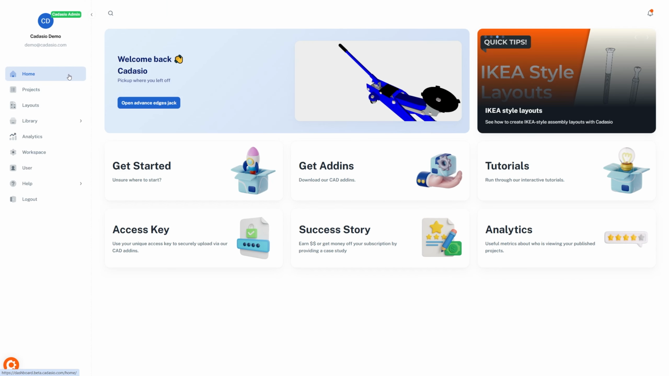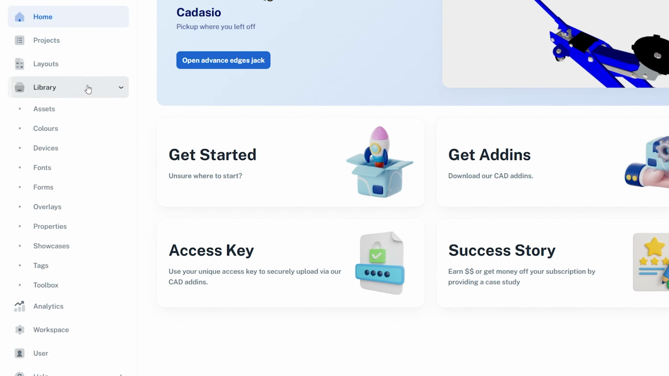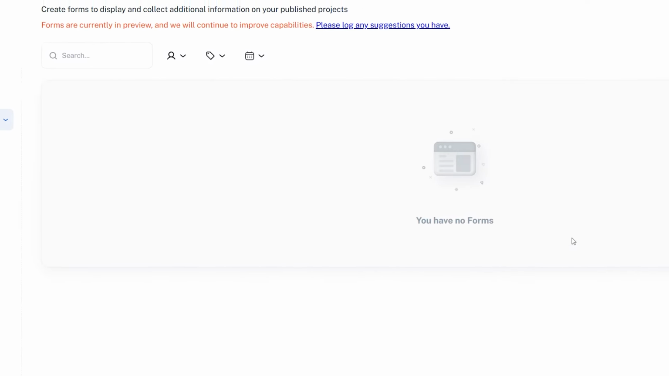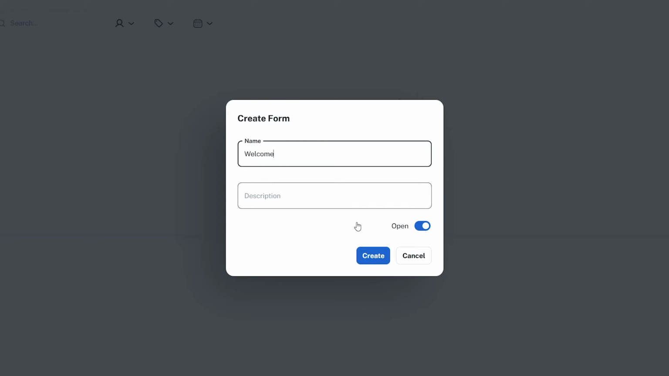Forms are a great way to present extra information to your viewers, whether that's prerequisites, instructions, or details you need to collect. You can manage forms from the Forms area in the Library section of the Cadasio dashboard. To create a form, click the plus icon, give it a name, and click Create.